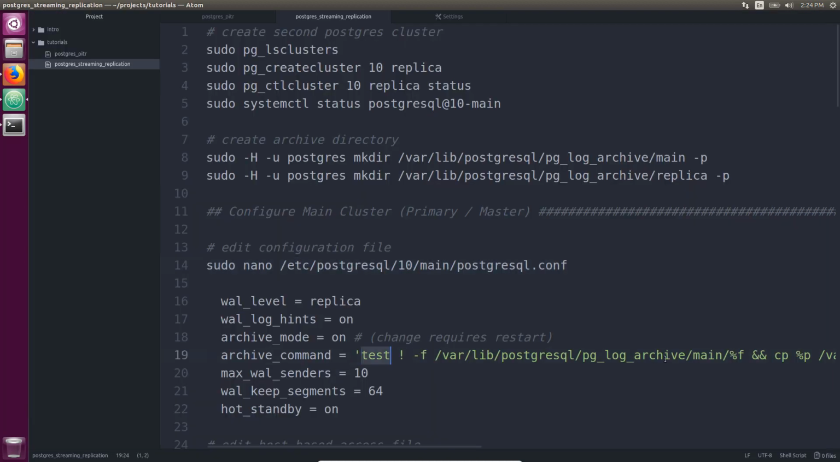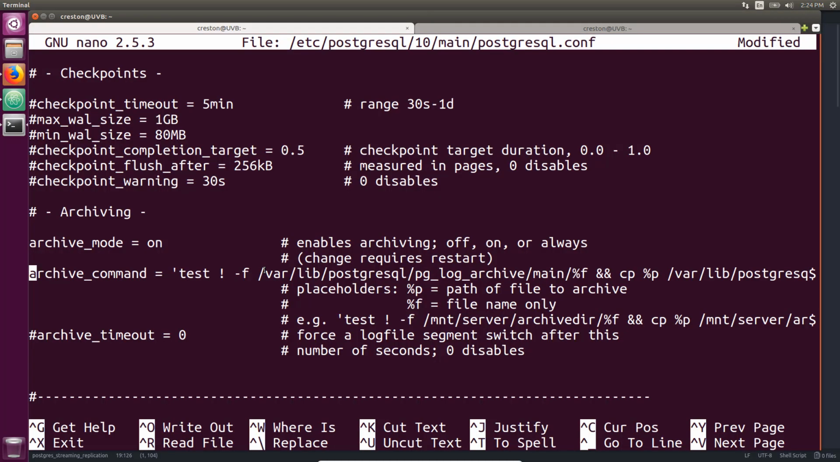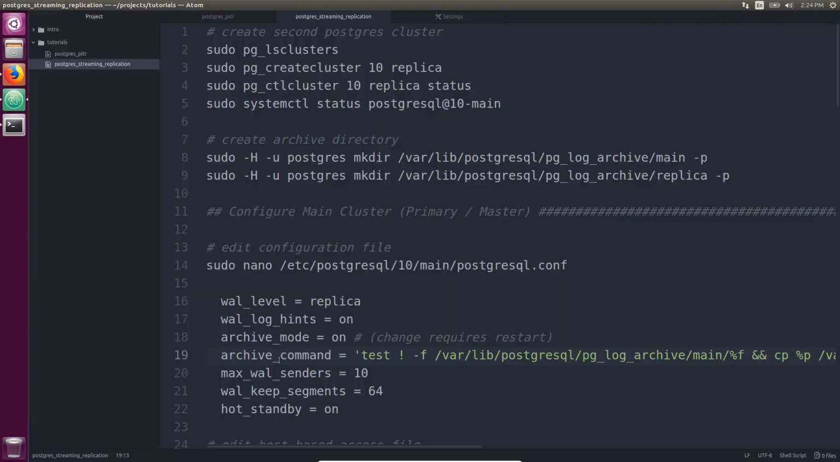And set the archive command. Now the archive command specifies where the WAL files are going to be archived to. And again, you'll need to remember that these will constantly be produced. So you need a way to manage them and to archive them off the system or to a different location so that they don't fill up the disk, because these will constantly be produced. So you need a way to set up to archive them.